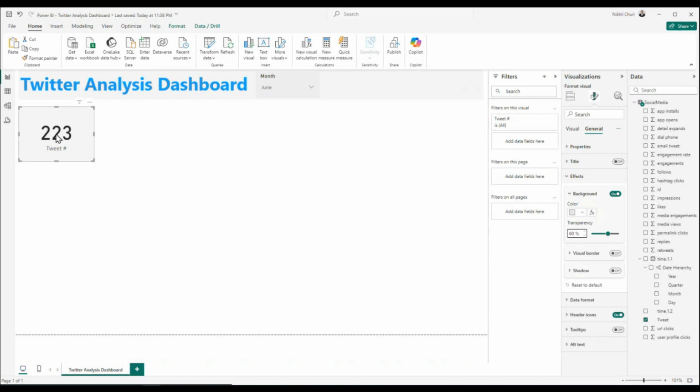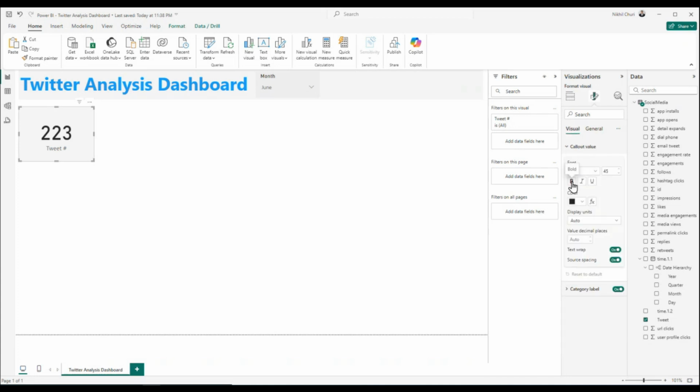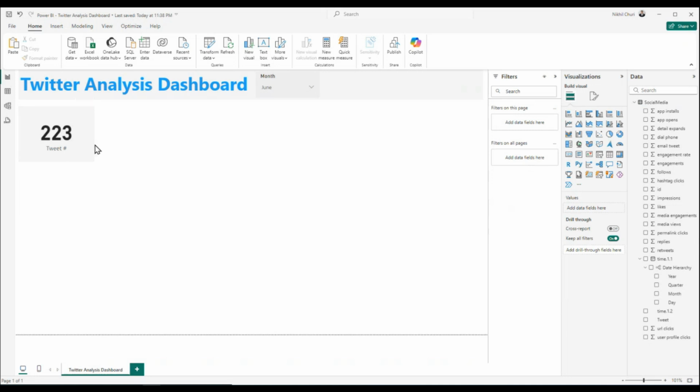Oh, I think in my dashboard I have made this bold. So let's do that. That should be in your visual callout value, bold. Perfect, this is bolded. So this is perfect. Great. Even this visual is completed, which is linked to your slicer option over here.